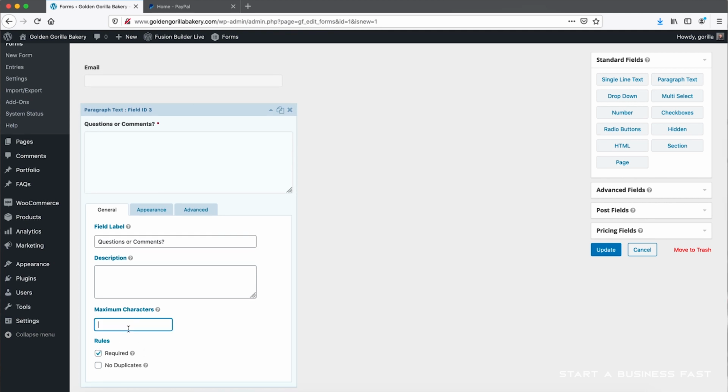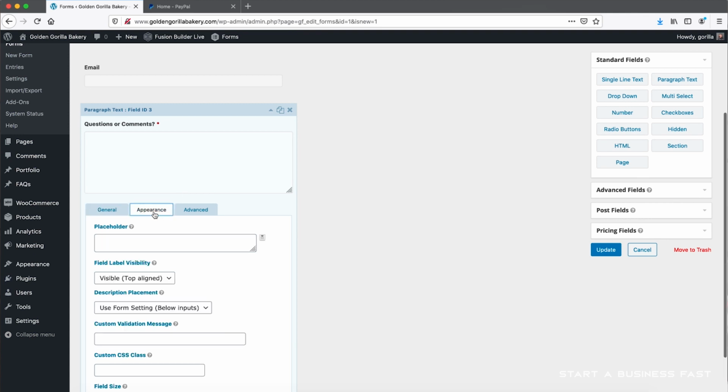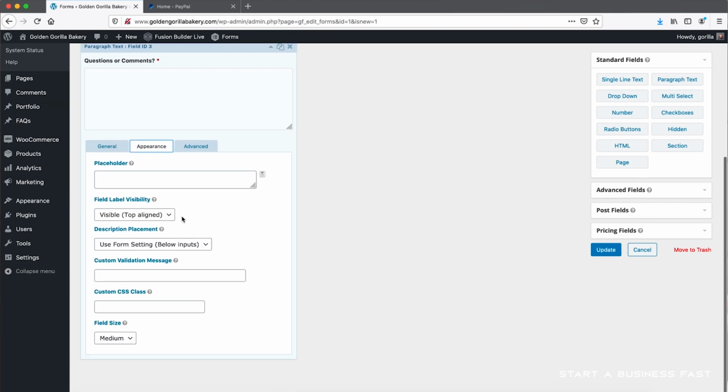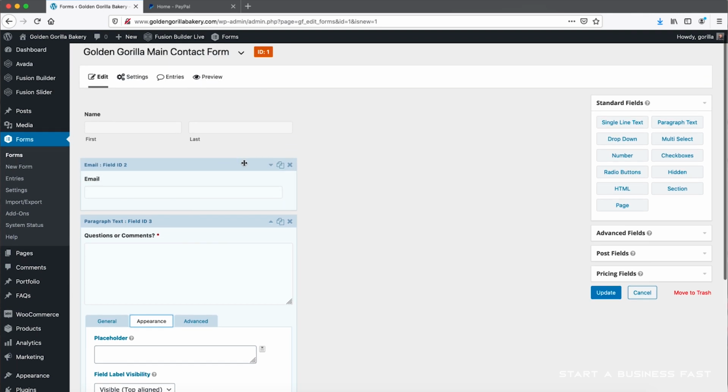If you put maximum characters, this way it keeps people from writing a long, huge description. I would say 500 should be good enough for them to say what they need to say. It can also keep you from getting a lot of bot or spam mail coming in. And you can set up a CAPTCHA through Google to keep that from happening as well. But for right now, we're not gonna worry about that. Field size is fine there.